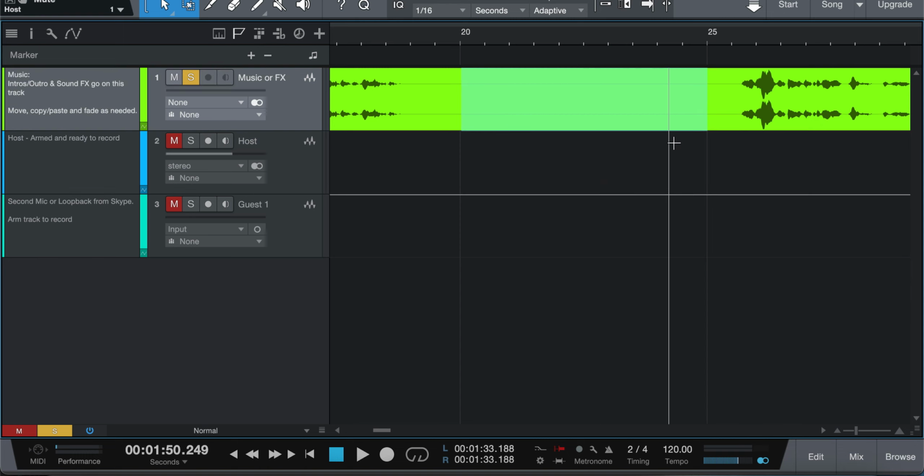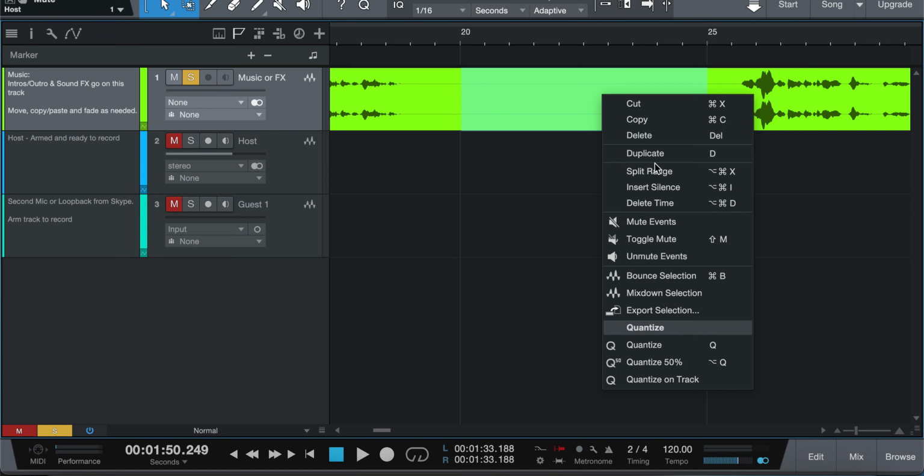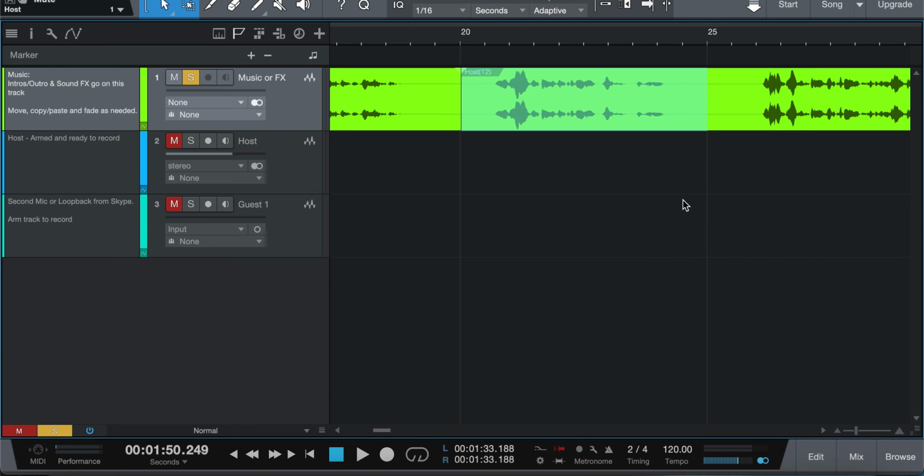So this section right here is highlighted. We're going to right click or two-finger click, and we're going to say delete time. We don't want to use the razor, which is right here on this and this. We want to highlight it like we did, and we just want to click delete time. You can use the shortcut if you want, but I don't know what that is.